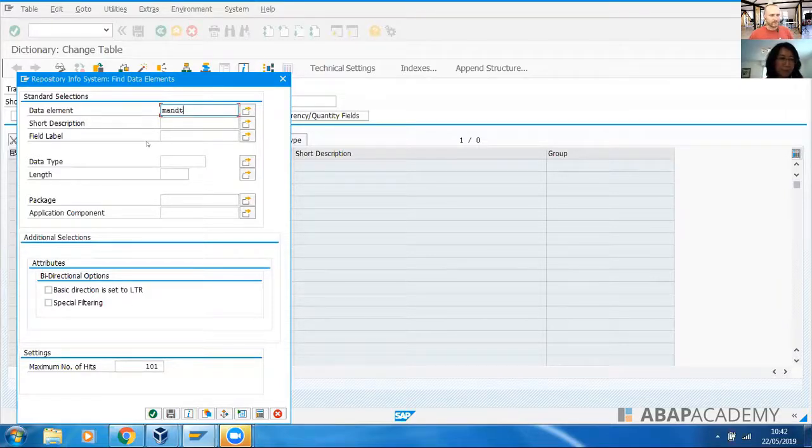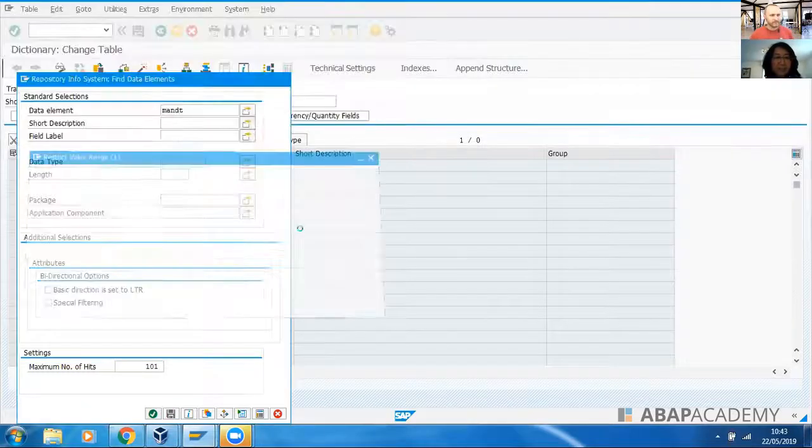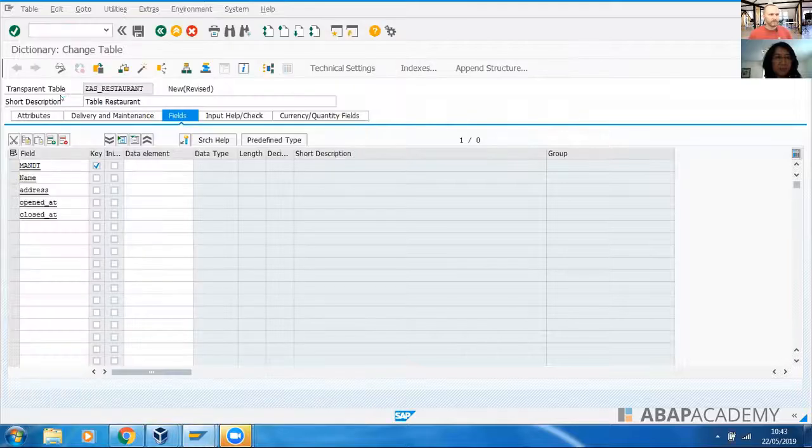Yeah, it's mandant as well. Okay, question. Each and every time, do you need to click on the search help to find a field or to find a data element, or can you just type it? Yeah, I think for the data element that we already know, we don't need to search for it. You just type it in here. Okay, great.